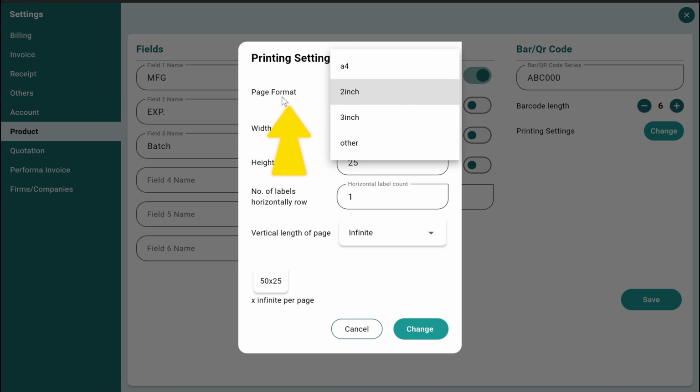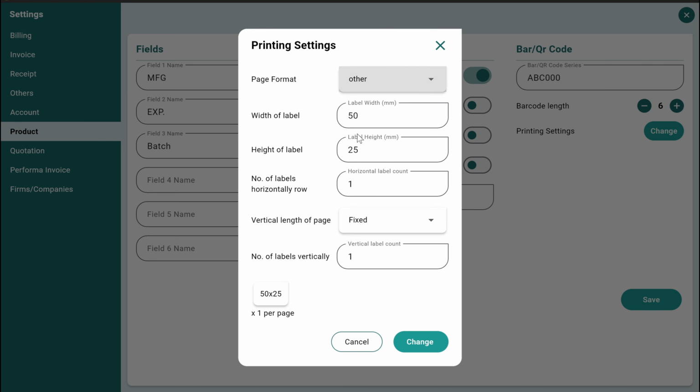And here, first of all, we have to select our page format, whether you are using a 2-inch printer, 3-inch printer, or custom printer. Like if we have a 4-inch printer, we will go to other. Now after that, we have to define the width of a particular label. Like its width is 50 mm, so we will write 50 mm. Then its height is 25 mm, we will write height 25 mm.